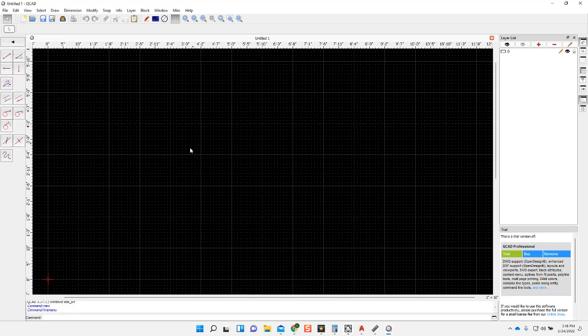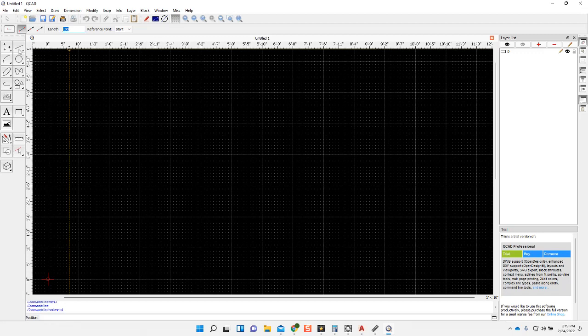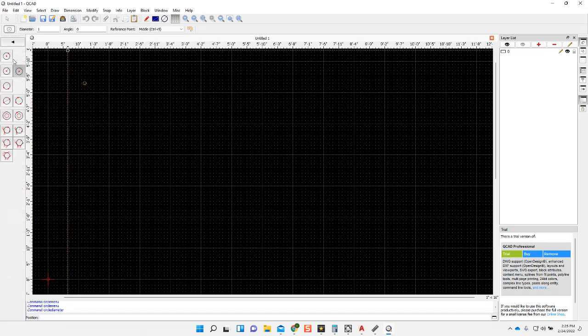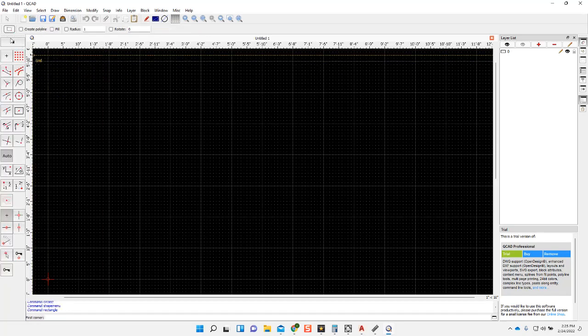Kind of a quick rundown here of how to run QCAD. You can select your lines or select your back button. You can select an open line and enter in a length up here. You can also add circles here, different radius, diameter. You can also go to your shapes tools. This is where you can create rectangles, squares. Add your width and your height up here.